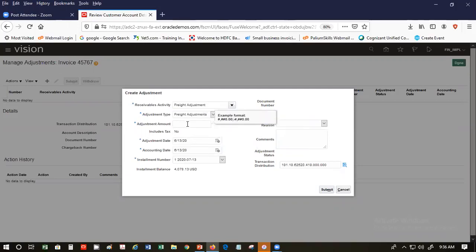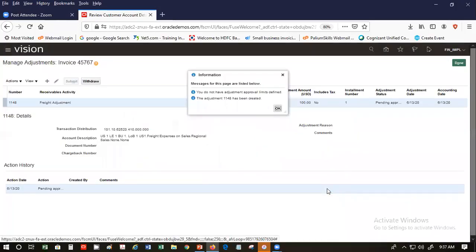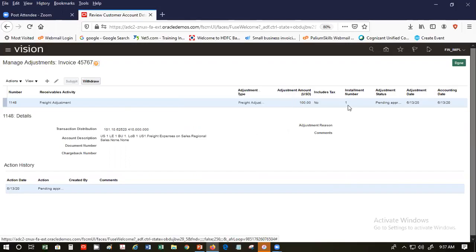Let's say sometimes the material has been sent in a bad shape. The customer is furious that my material has got damaged. In that case, I will have to give him some credit. Right now, this person doesn't have the approval limit set on this. So this has been recorded, but it is not yet approved. It's saying pending approval.